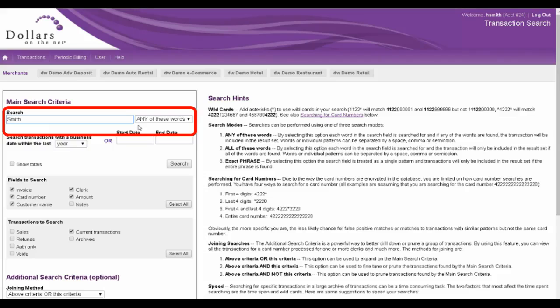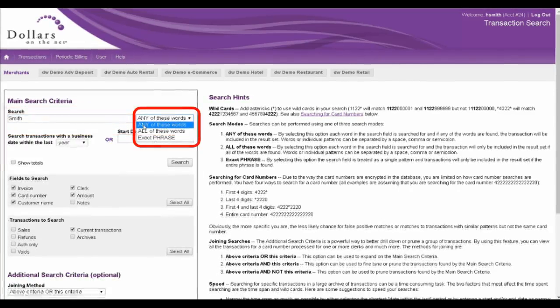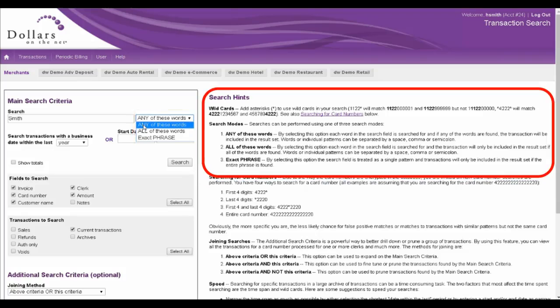First, you have the search field. This is where you will enter a key transaction detail into the field, like an invoice number, clerk name, transaction amount, or payment card number. And you can further refine how your search should handle the key detail that you entered by selecting from this drop-down list here. You can select any of these, all of these, or exact phrase. And again, these three options are defined right over here in the Search Hints section.